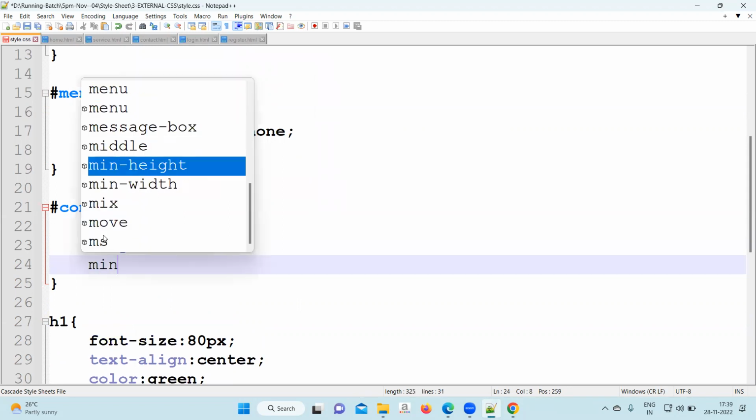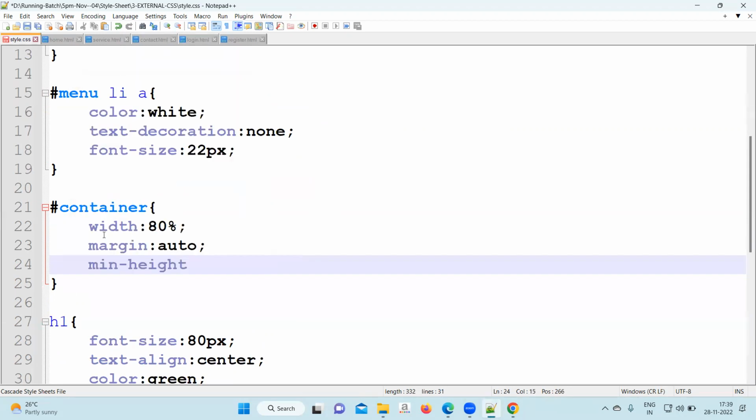In that, we have a type called min height. Min height, assume 600, so this will take a minimum of 600 height. 650 you can do. So your container will take a total of 650 pixel height minimum. If you have more content, it will increase automatically.